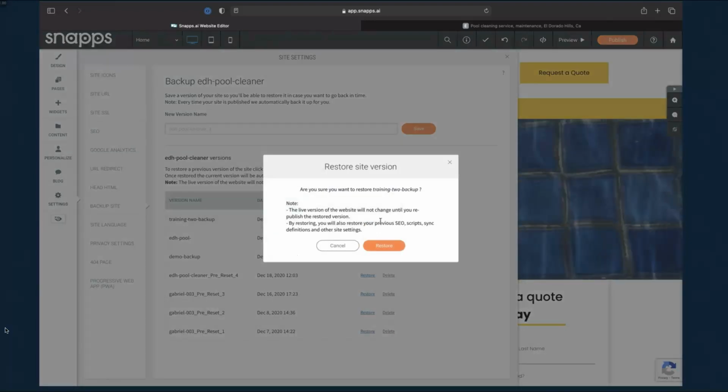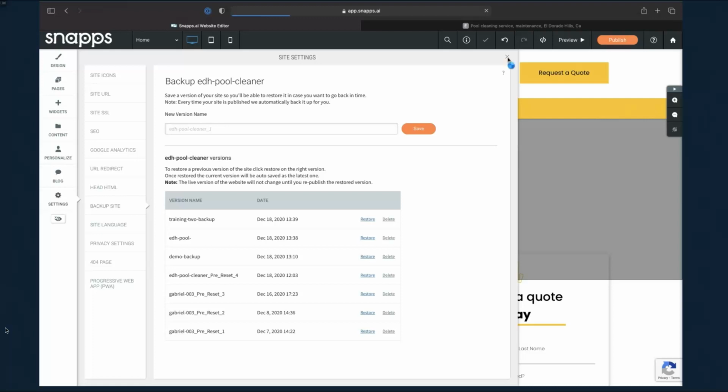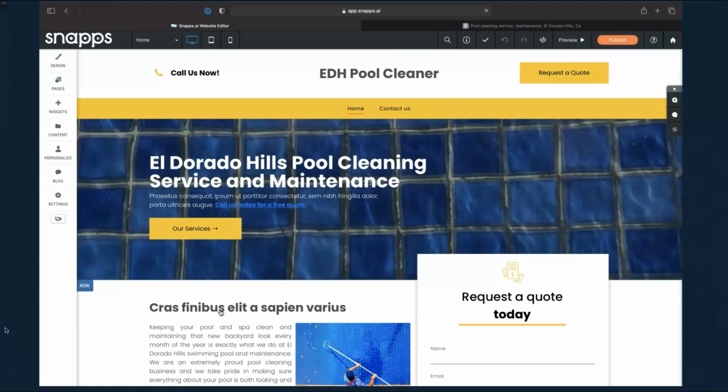Now, when you restore, it is going to update any changes that you have made, SEO updates, scripts, all this, as well as obviously the design and layout. It wouldn't affect the live version of your site until you actually publish, but if I do hit restore, it is going to refresh the old version of the site that I just had. You'll see that title now, even though it had been saved, is now gone.